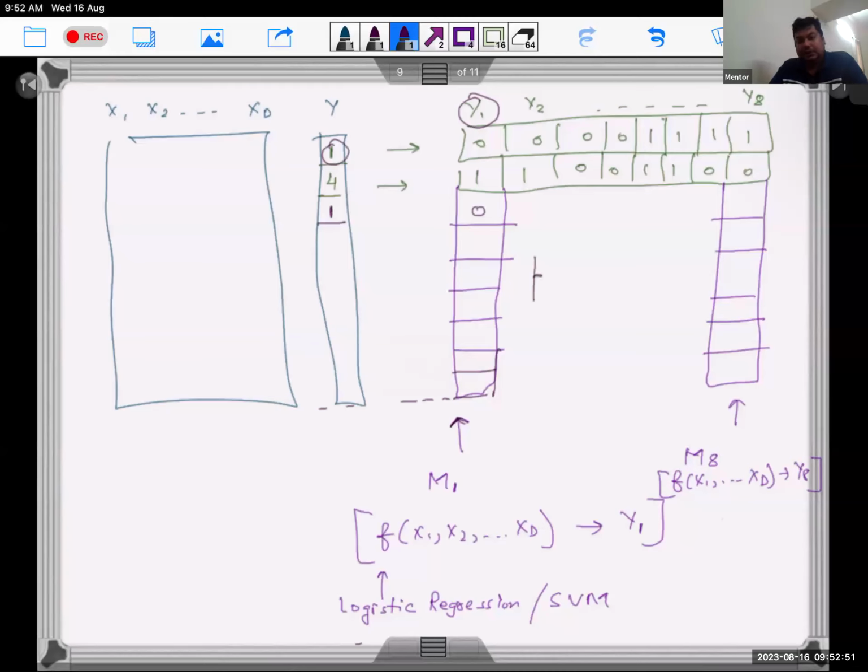Now, listen to this very, very carefully. Assume an equal number of samples for each class. Assume the same number of samples for every class. This is just to illustrate something. Okay.